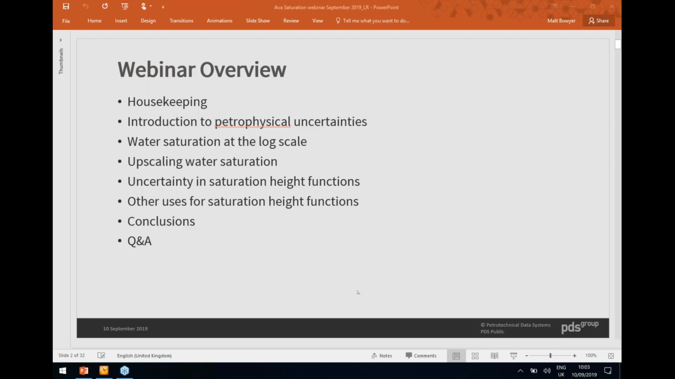We'll have a bit of a demo of Ava Saturation just to give you a flavour for how quickly we can be calculating height functions, so we can actually begin to look at uncertainty, if there is any, within a particular method. And then have a look at a few other uses for saturation height functions, what else we can actually use these for besides just modelling SW. And then at the end, hopefully draw some conclusions which might be of interest. So moving swiftly on.